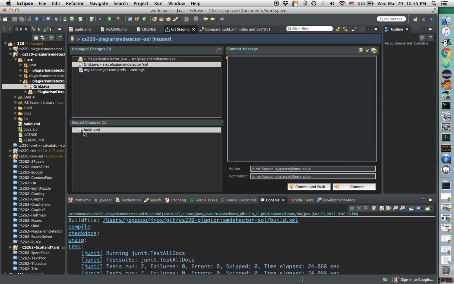So maybe I want to go ahead and commit this change to the build.xml. I can go ahead and type a commit message here. I did this to make a video because I didn't really make substantial changes. Now if I do a commit, that commits to my local repository. If I do commit and push, that commits to my local repository, which is the one I cloned from GitHub, and it also pushes to my remote repository, which in this case is stored at GitHub.